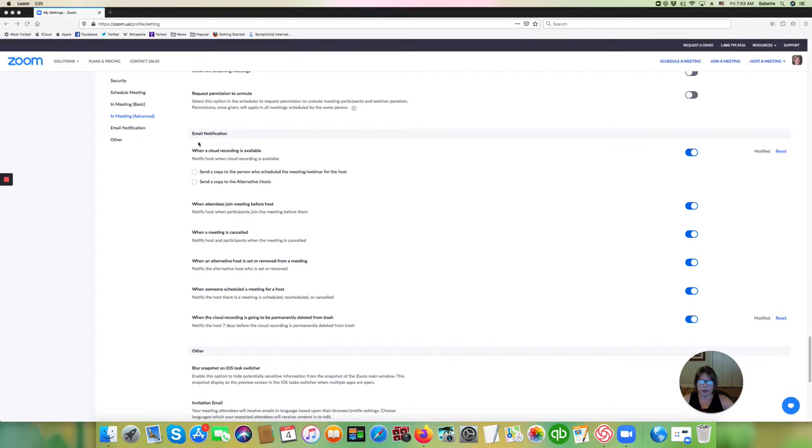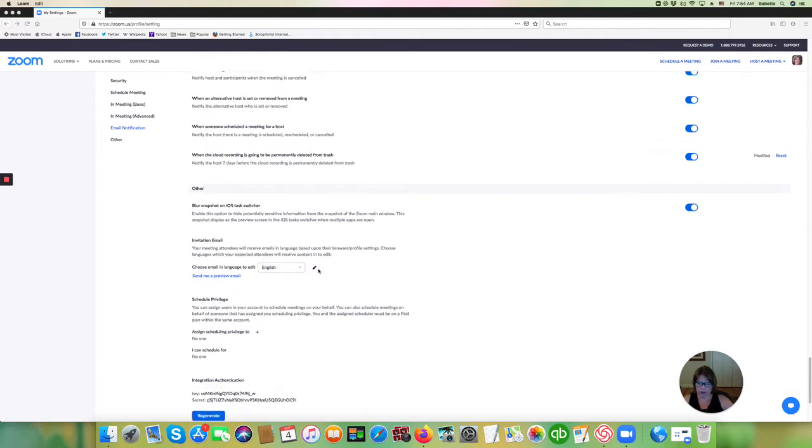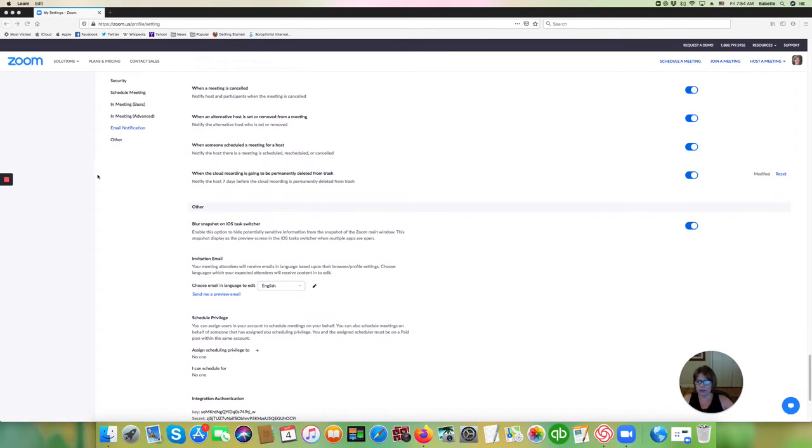I do have all email notifications turned on. You get emails when the recording is ready, when an attendee joins a meeting before you, and certainly when the meeting is canceled, an email is sent out to participants. So there are a couple of email settings that you want to turn on so you're notified. And on the other one, the language is all English. So that is basically the whole setup for Zoom in the browser.